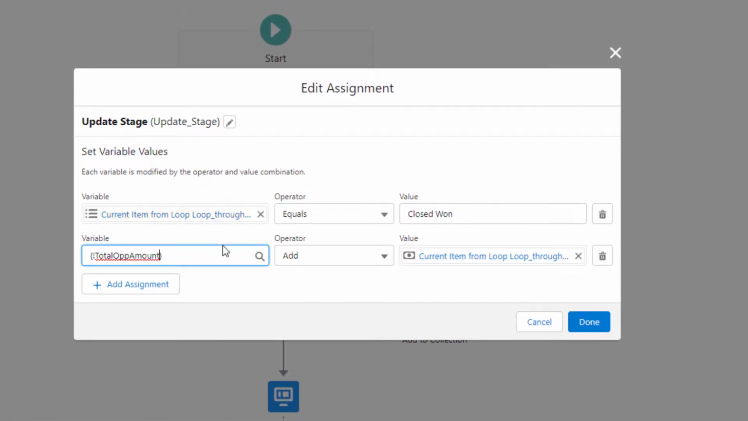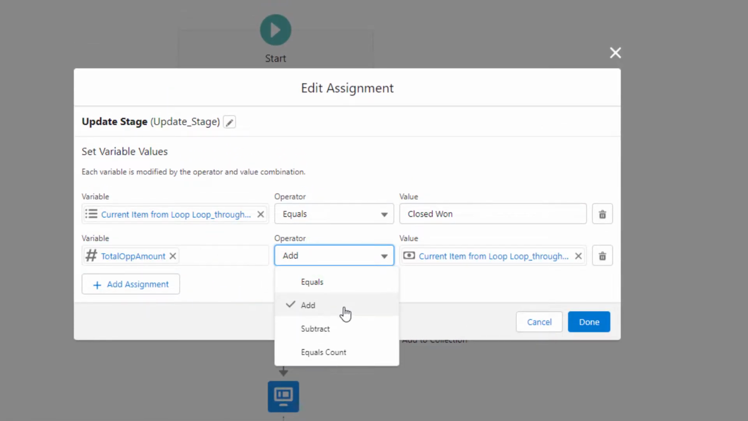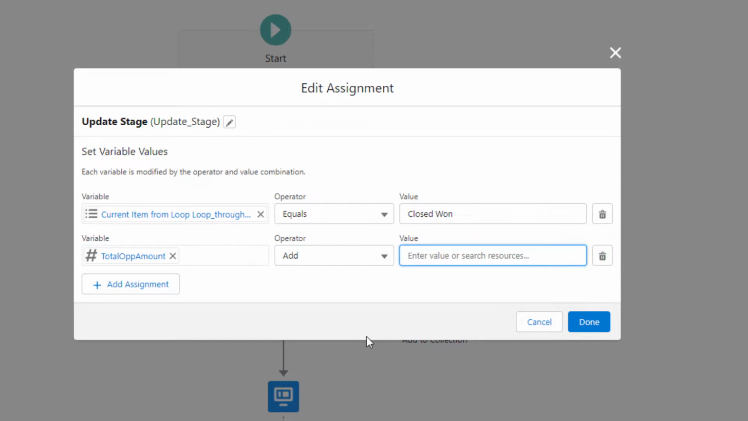So I'll select this variable, and then I'll select the add operator. I could set this number equal to something, I can add to it, subtract to it, or use this equals count function. But for now, I'm just going to click add, and then I need to define a value that I want to add to this number. So I could manually type in a value here like 15, and then for each item in the loop, it would just add the number 15 to this amount. I could also do the number 1, and if I did the number 1 here, I would just count the number of iterations that the loop was making, and that's what the output of this variable would end up being.